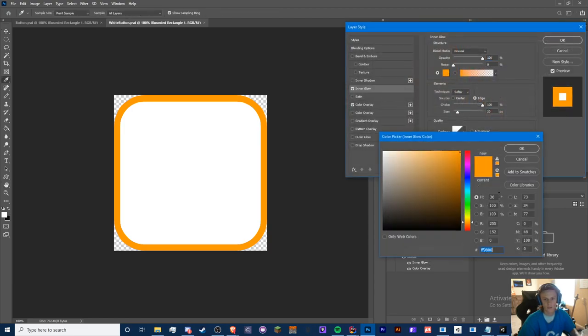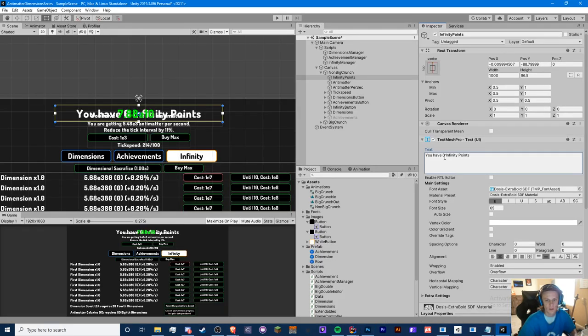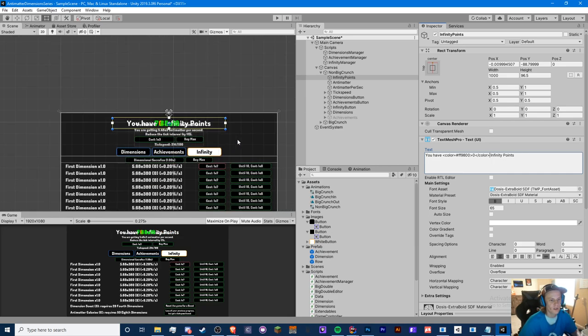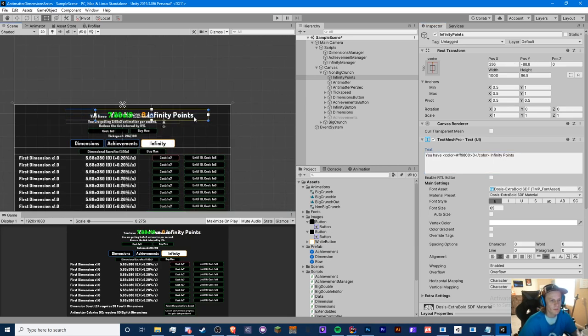This is an inner glow. I totally forgot this was an inner glow. I thought it was an outer. And then since we have rich text on, we can do color equals hashtag that. And yeah, that's the only unfortunate thing I really don't know how to do. And also, I really despise TextMesh Pro when it comes to glow. It looks terrible. Why is it overflowing? I want it to wrap.